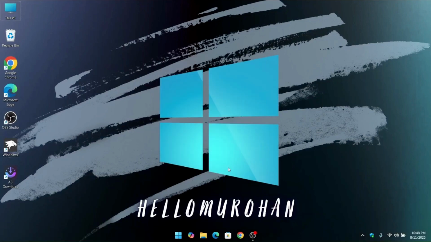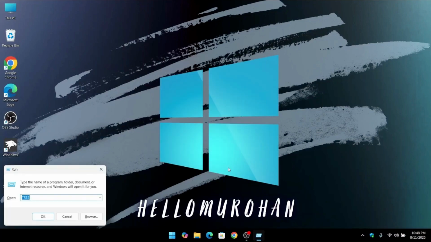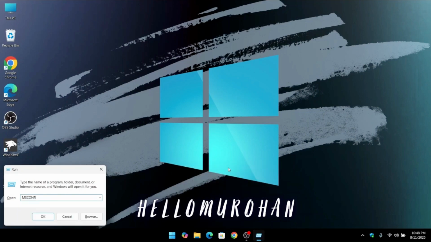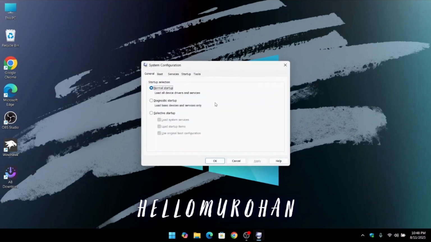Again, press the Windows key plus R on your keyboard. Type msconfig. Click on the third option, then go to the Boot tab and click on Advanced Options.